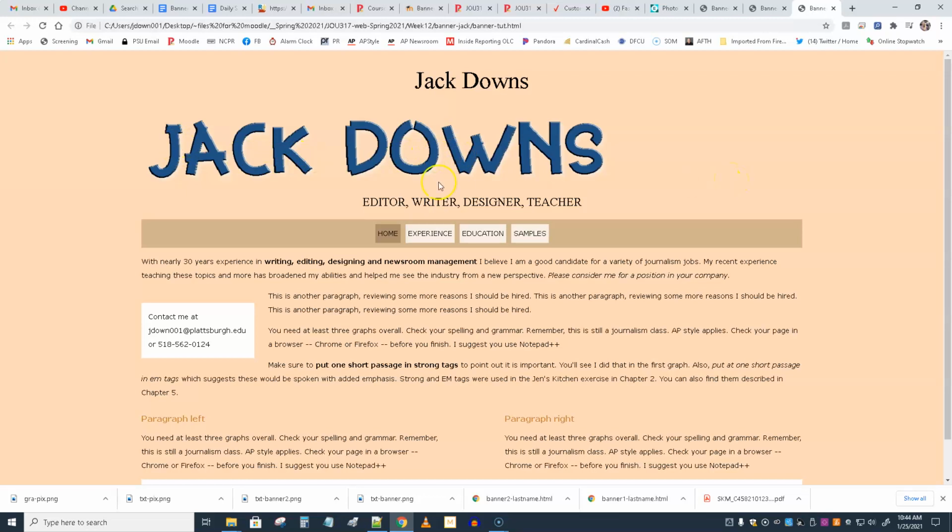Okay, a couple of things going on. First of all, it's not centered, and it says Jack Downs twice. What's going on here? Well, every page needs to have an H1. Remember, every page does need to have an H1. So that's not going to change. But any page that has an image needs to have the image show and not have the H1 show. So what are we going to do?